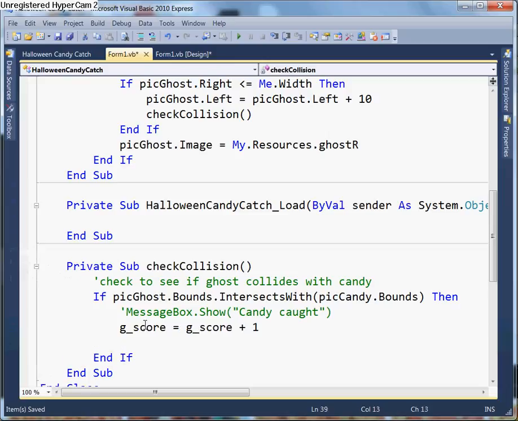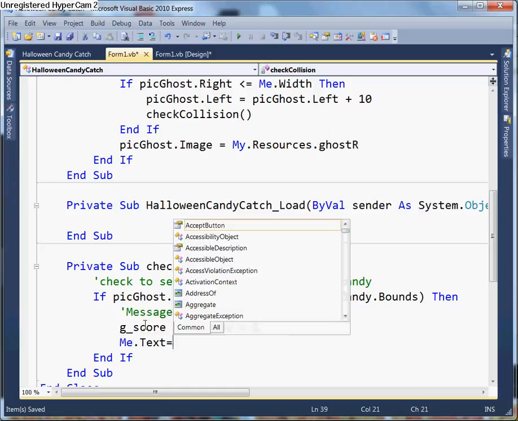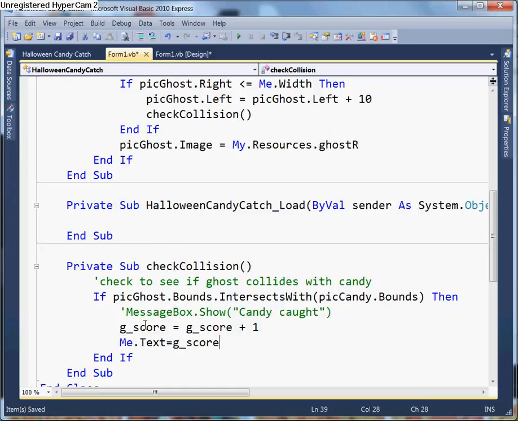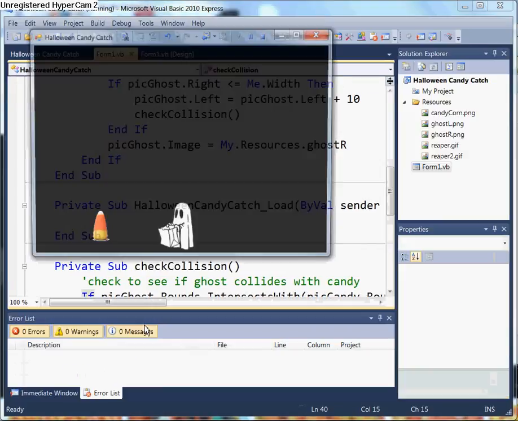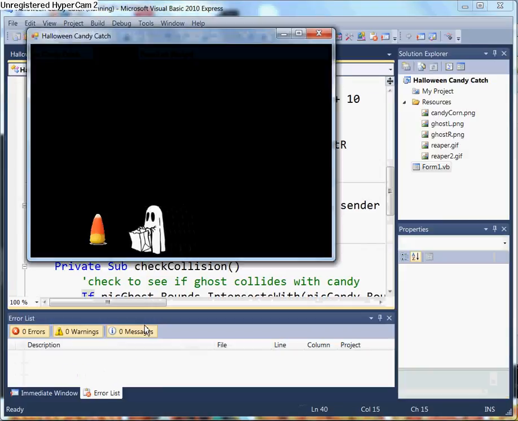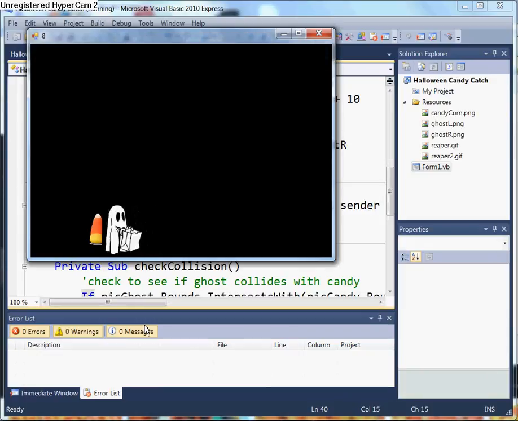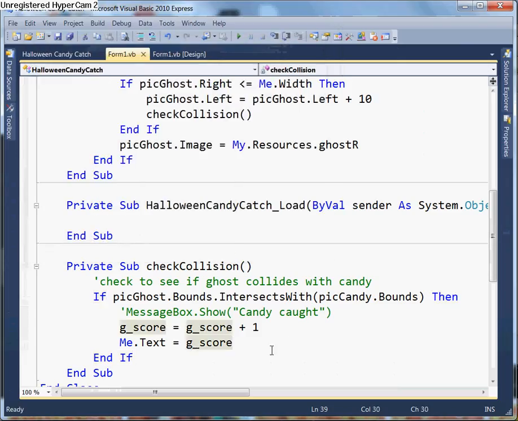Okay, we also need to see it. So for now, let's just throw it in our title bar. So me.text equals G-score, just to keep it simple. So if you run your program and you collide with the candy, watch the title bar, and my score is 1. And if I go again, it's 2, 3, 4. Now you can see it's going up too much. We'll deal with that later, but you get an idea.